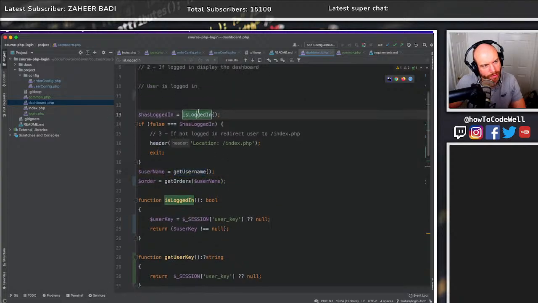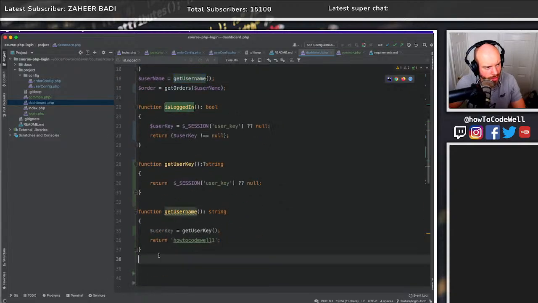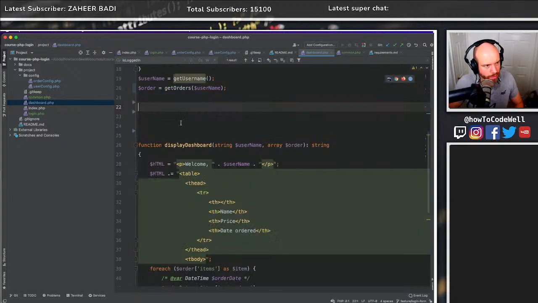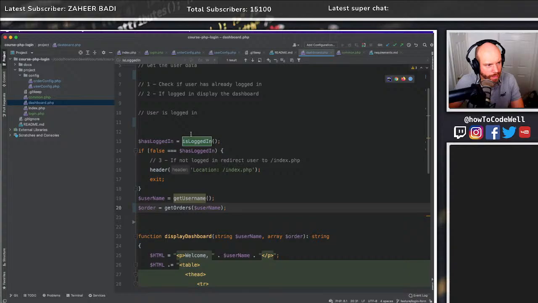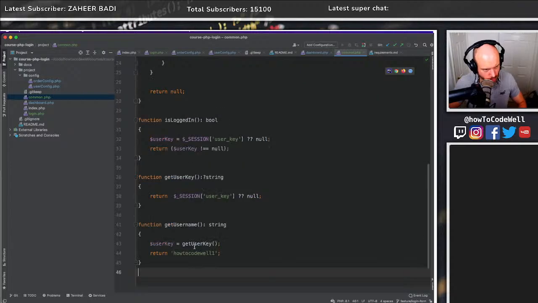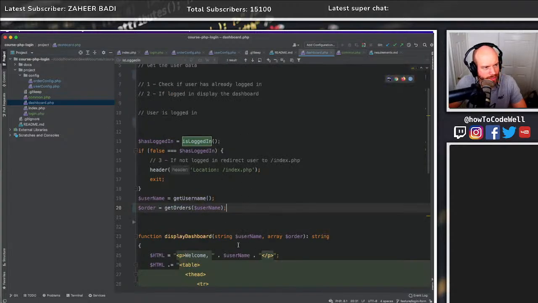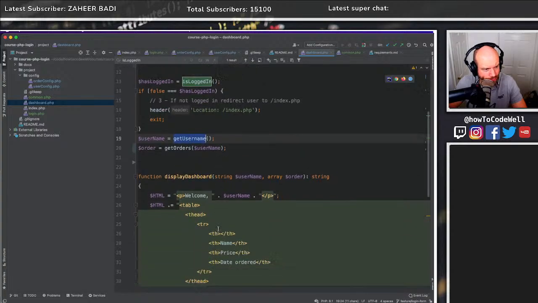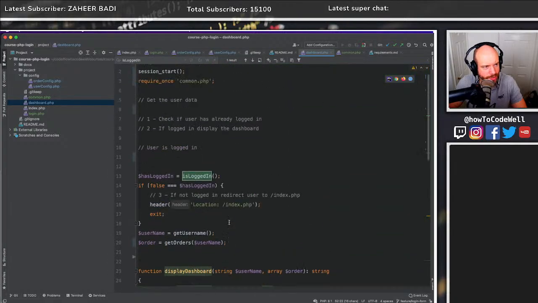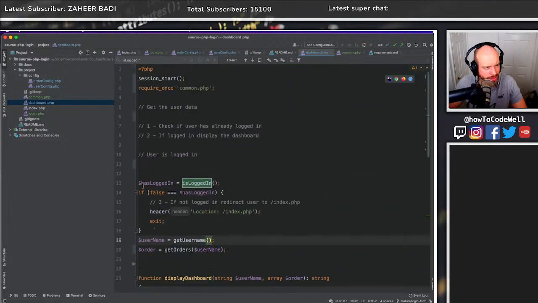Get the username if the user's logged in. So let's go back up a level. So get username, and that can all go into common. Brilliant. So let's go back to the dashboard here. So get orders, get username. We'll deal with that in a second. So it's looking a bit tidier.